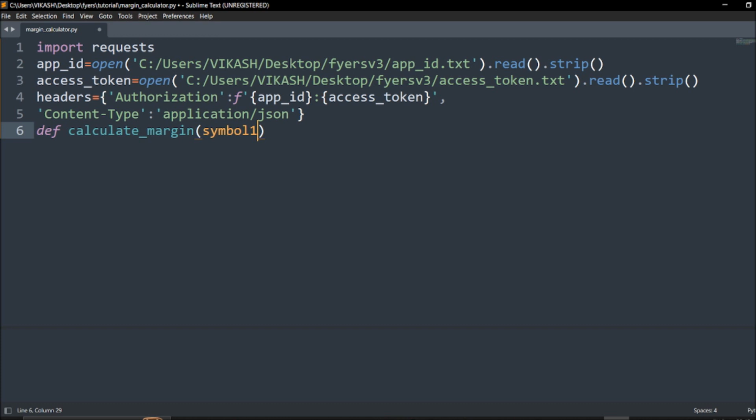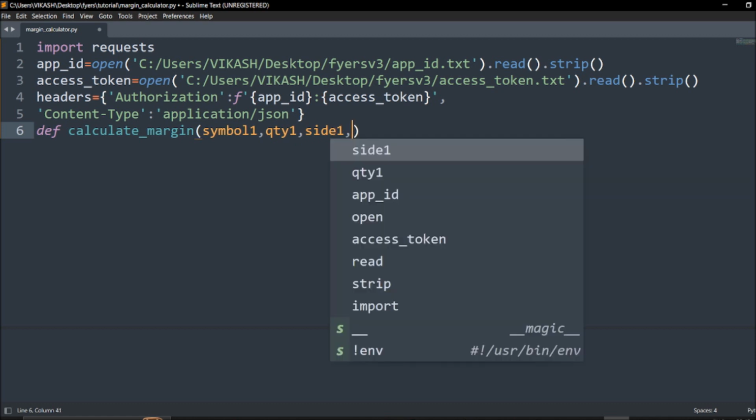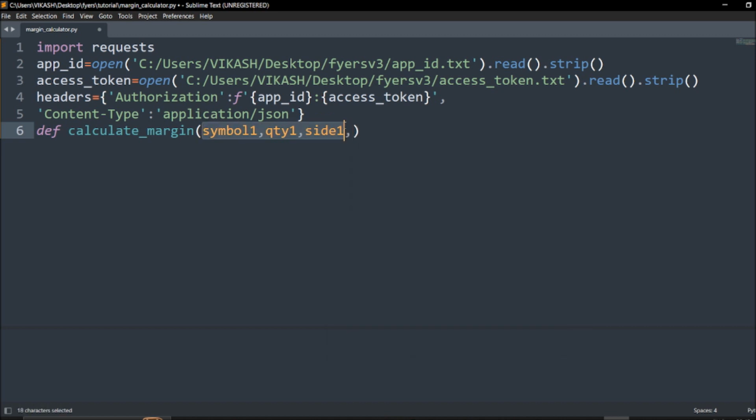Okay, so some of the charges, I must say, can increase or decrease, but somewhat it will be similar. So we can go with symbol 1 with quantity 1, and next I'm saying what type of side it is, buy or sell. These are the things required, and the same thing we are going to create for symbol 2 as well. So this is what I am doing. Okay, so this stuff is done.